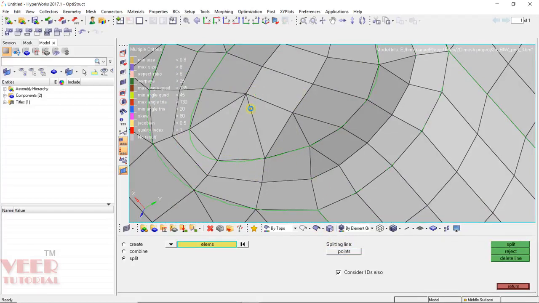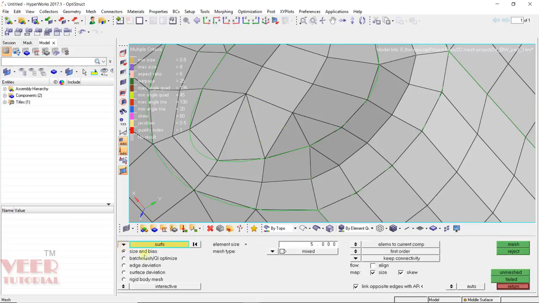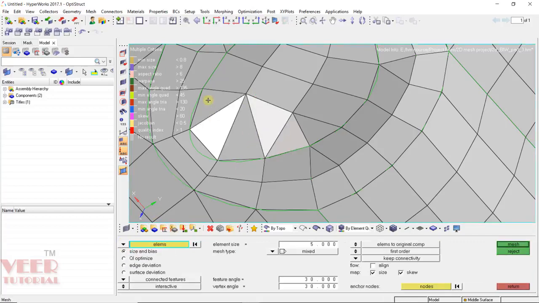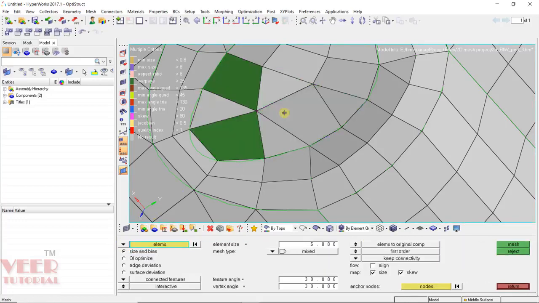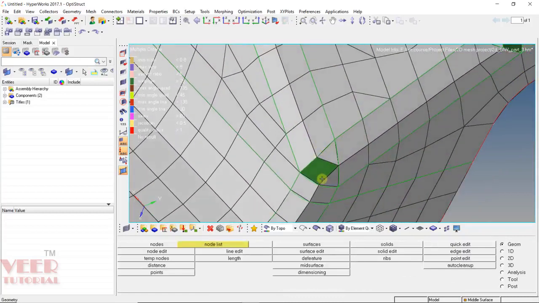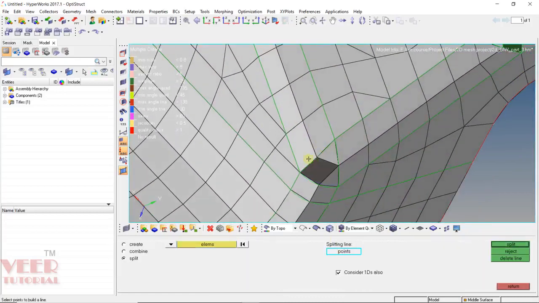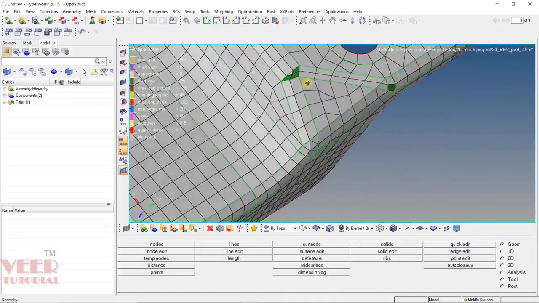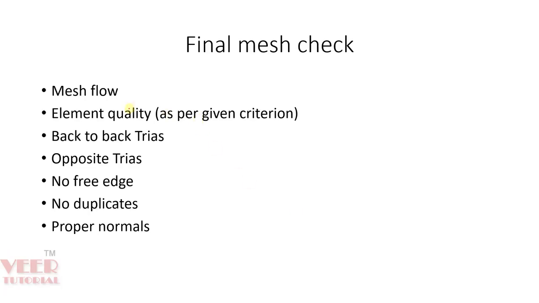So here we can do the remesh to have a better mesh flow. So continue doing the remesh. Similarly you can do it in all the other elements. I am leaving this to you, so you can do it yourself. Once the mesh is completed, we also have to make this final check for the mesh.